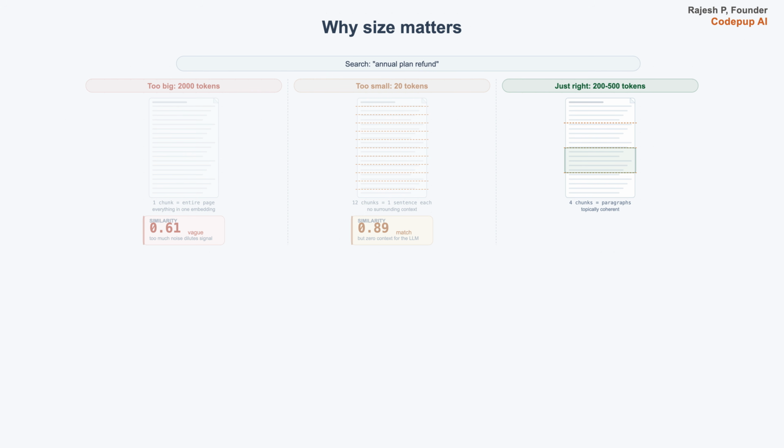The sweet spot is paragraph level, 200 to 500 tokens. The search hits section 4.2, the paragraph about annual plan refunds specifically. Similarity 0.94. Enough detail to answer the question, enough context for the LLM to generate a complete response.